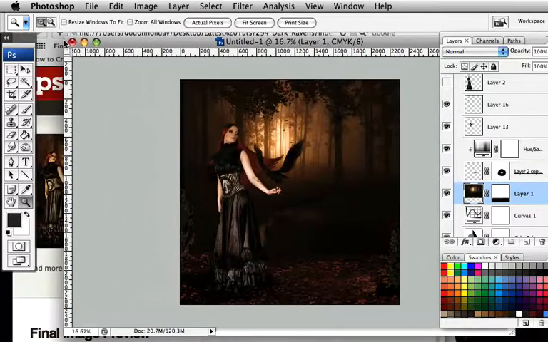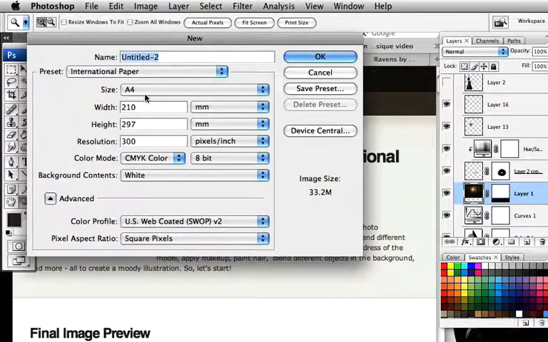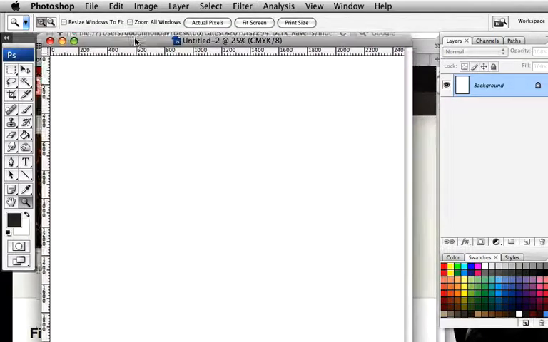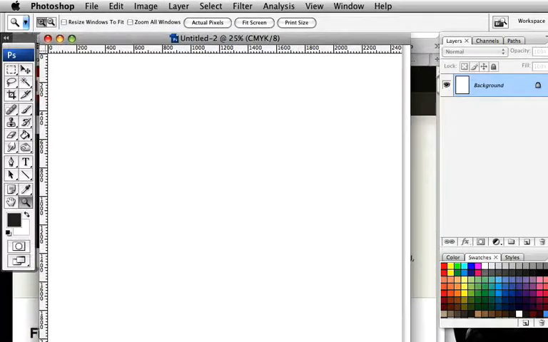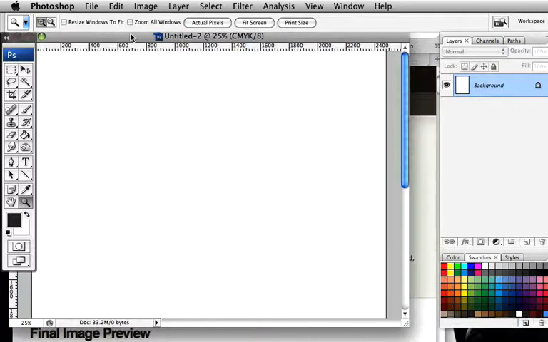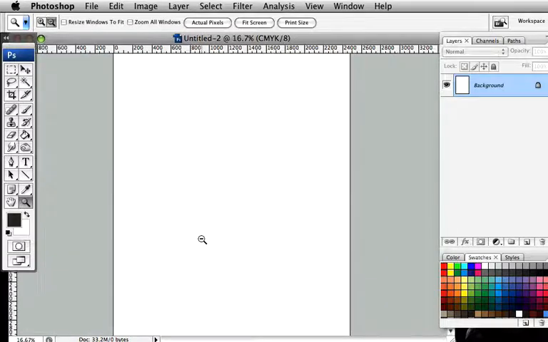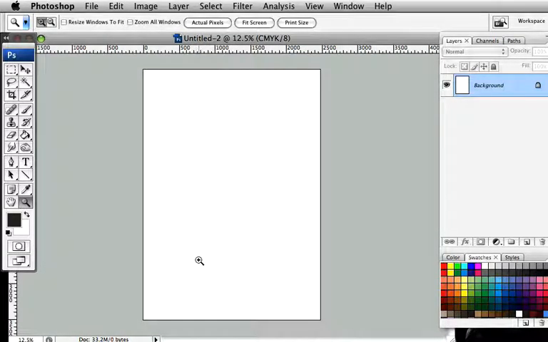So what I'm going to do is minimize that down, go to File, New. I'm going to create a new A4 document, and color mode I'm going to have CMYK color. Resolution doesn't really need to be as high as 300, it'd probably be 72, but I'm going to leave it on that for now and click on OK. Right, so here's my canvas. Let's bring it all onto the screen, and let's zoom out just a little bit so we can see the whole document.